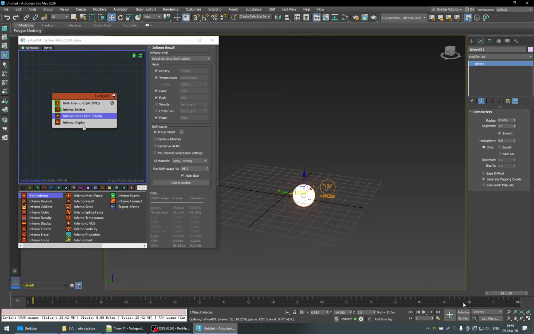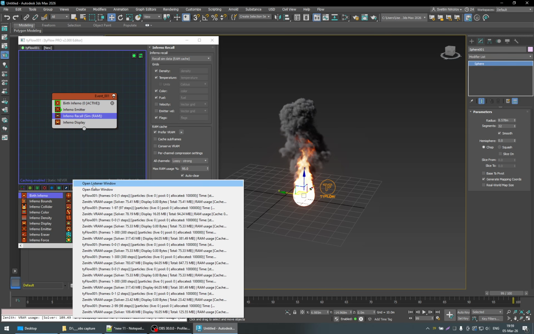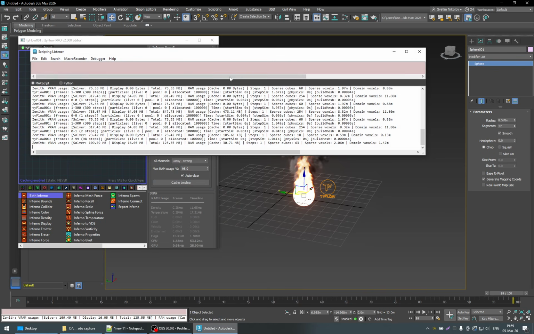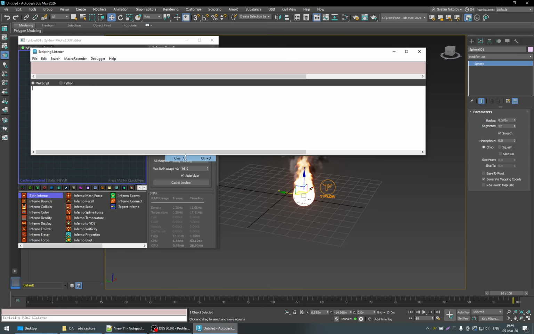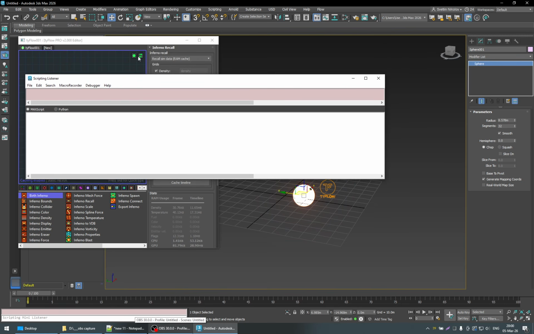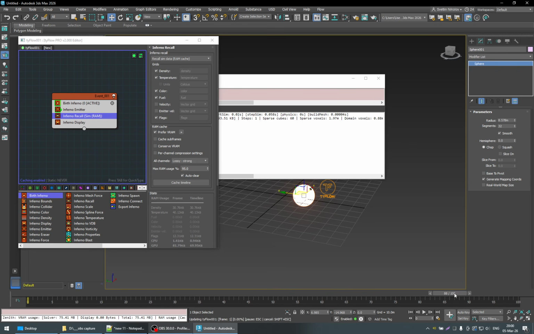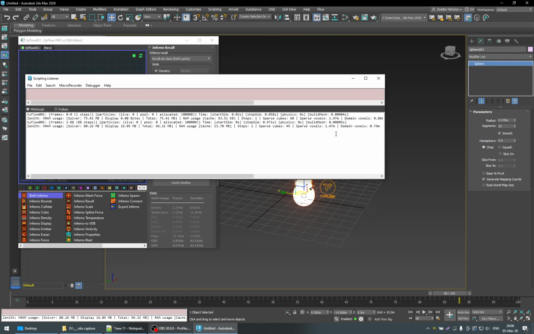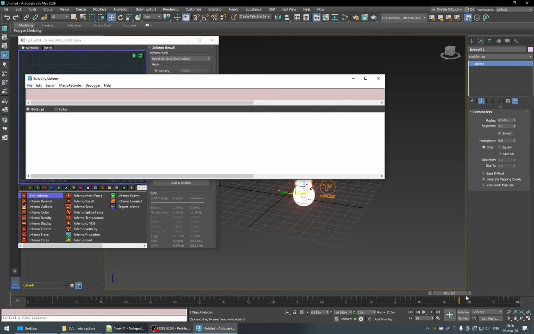How to view the stats for the simulation. So right here, I've shrunk this because I want to see the simulation progress, but let me just open the listener window. Let me just clear everything because I don't want it to get messed up. Clear the cache, go here. All right, let's clear this again. Simulate one frame.